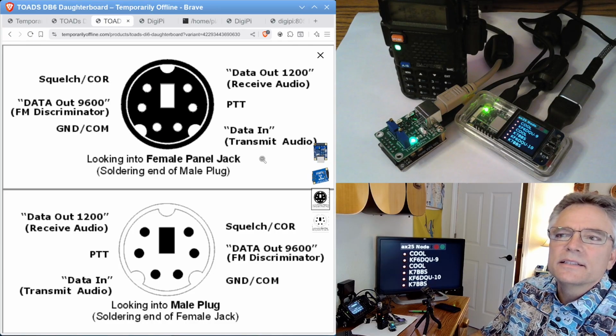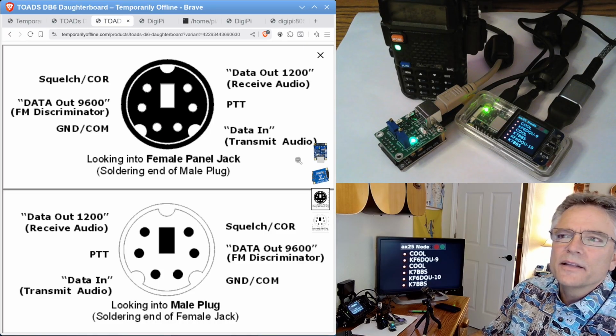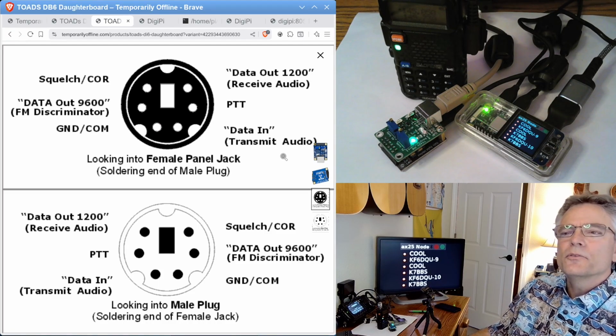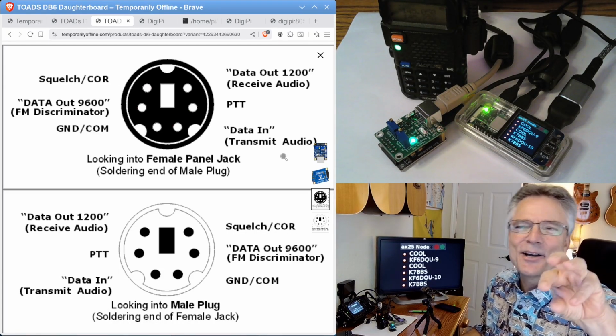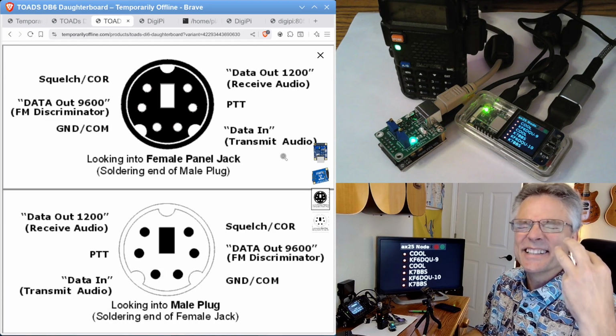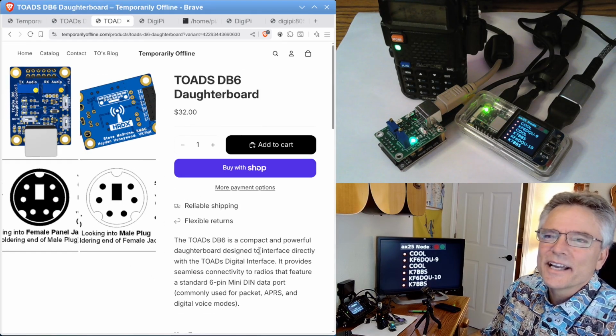So this is the DIN 6, right? So you need to connect your radio's ground to this one, your push to talk to this pin, and use the 1200 baud for receive audio, and then there's the data transmit audio over here. And make sure you get the male-female orientation. I can't tell you how many times I've done this and had it reversed in my mind. So Steve's got them both laid out here, so you just can't get it wrong.